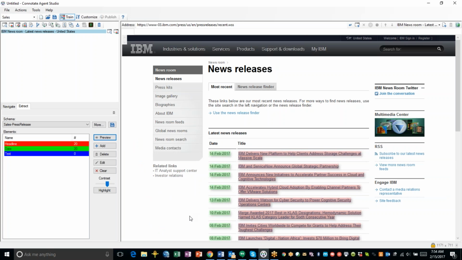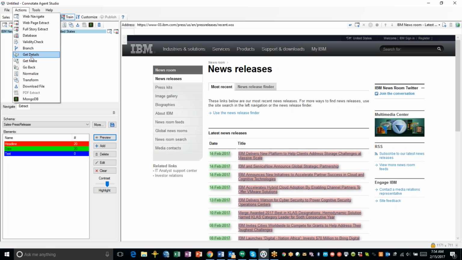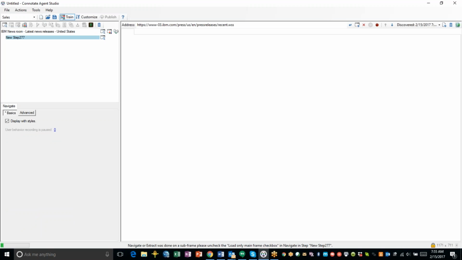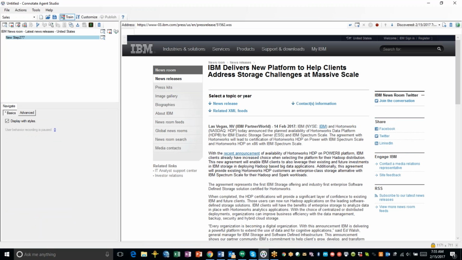Now, this is good information, but what would be better would be to get the information behind the headline link. So what we're going to do is we're going to get details. Now what happens here is I'm using my same schema, but it's asking me which element should I be following, and that's the headline. I'm going to follow the headline on a click, so it's a headline link, and I'm going to generate the set of all the press releases that are behind this list.